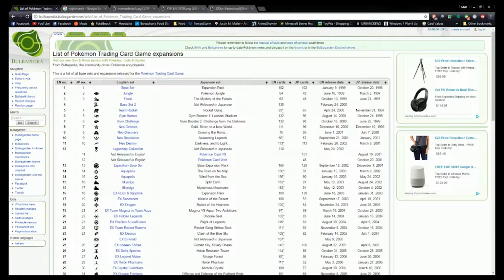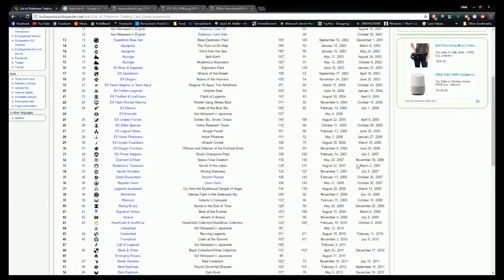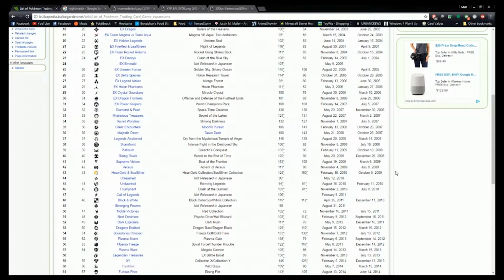Some things I want from the expanded rotation to happen would be to definitely bring down the power level of a lot of decks that are rampant in the format. Things like Seismitoad, things like Maxi's Yveltal, and things like Night March. I'd like to see them get boned a little bit by rotation.